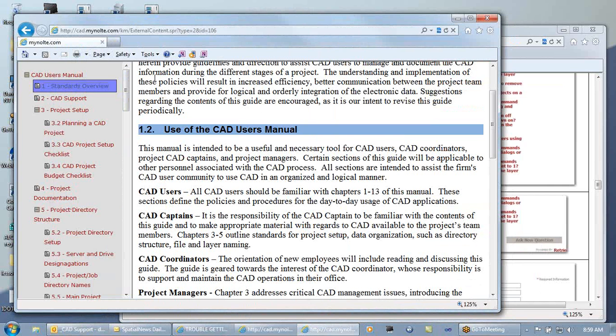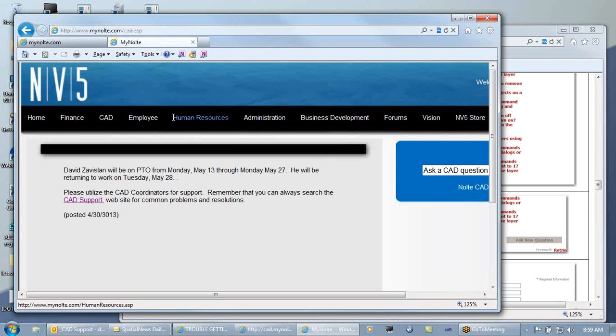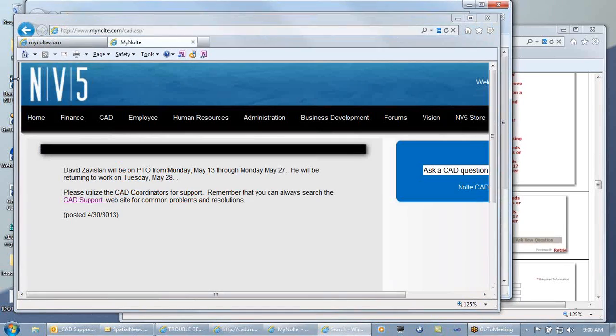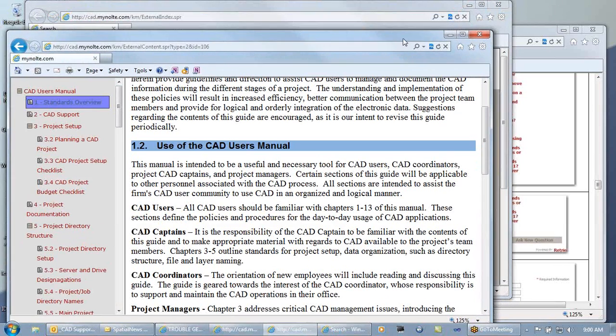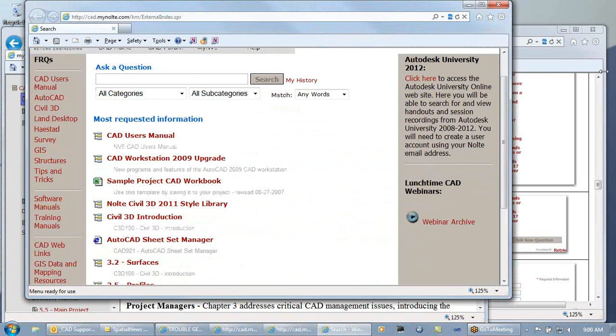Plenty to see there. Oops, and I closed my window. Leave that one. Tell you what I'll do, a new link. There we go. All right, so this is where I start getting buried in windows here. Tuck that one there. All right, so that's the CAD support page.